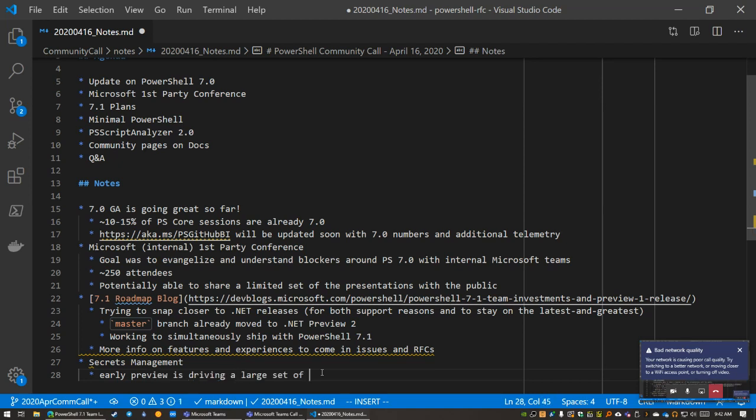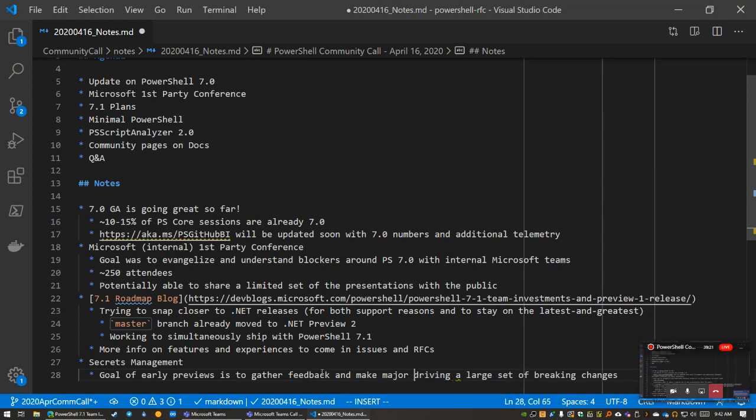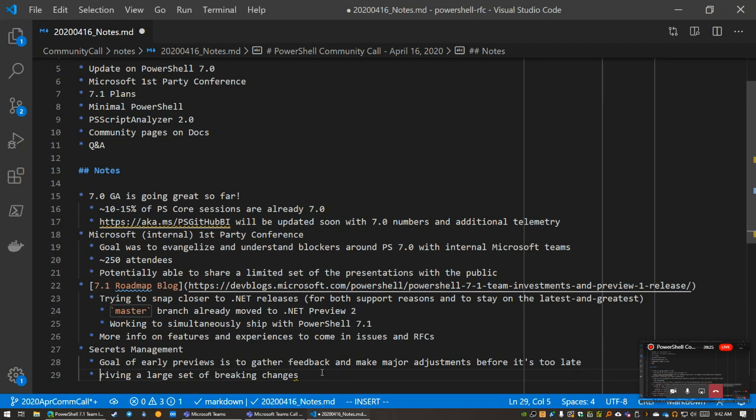It's one of the reasons we also got the PSReadLine 2.1 preview, or they're calling it Beta 1 now, out early, so that we can get some feedback on the experience. That way we can make adjustments before it's too late and things get locked in. So that's one of the big areas. We'll have a separate thing about Script Analyzer too, so I won't cover that in detail. Let me see what else.